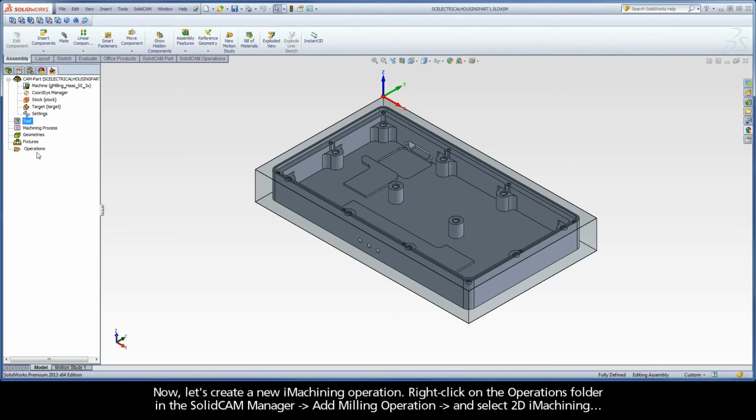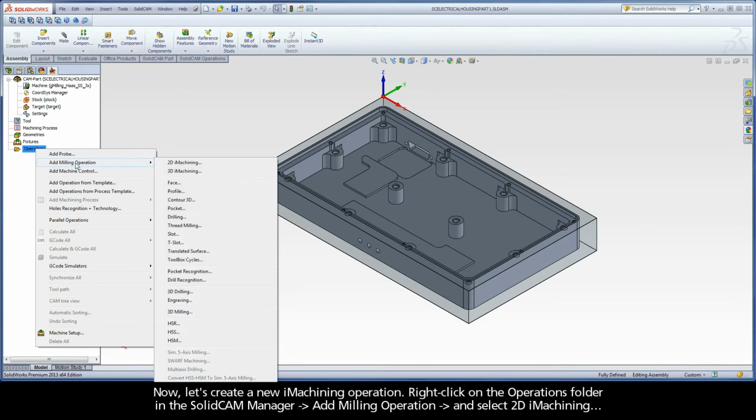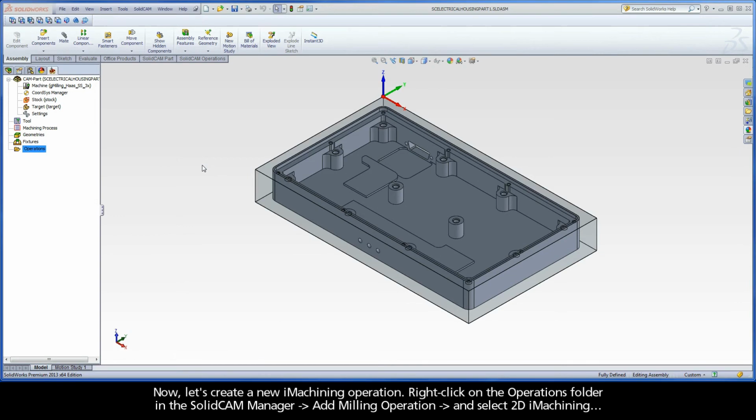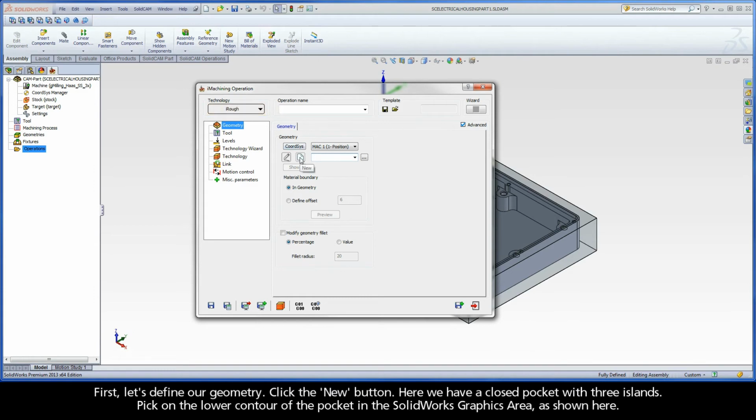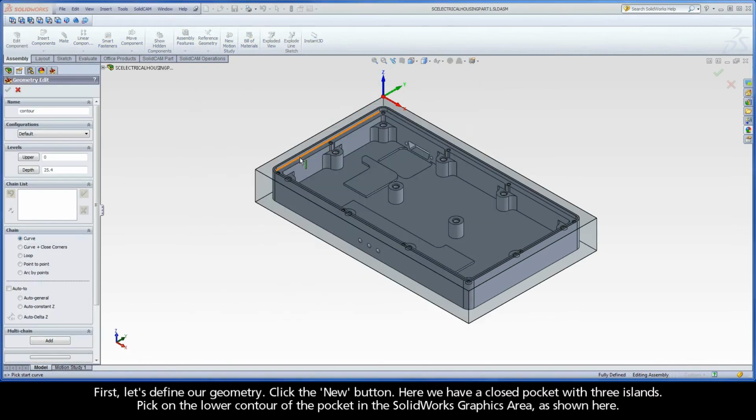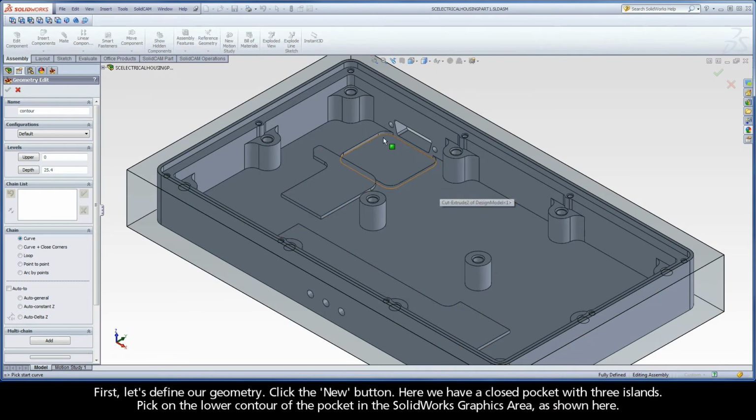Now, let's create a new iMachining operation. Right-click on the Operations folder in the SolidCAM Manager, Add Milling Operation, and select 2D iMachining. This will be our roughing operation and we'll use the default iRough strategy for our technology. First, let's define our geometry. Click the New button. Here we have a closed pocket with 3 islands. Pick on the lower contour of the pocket in the SolidWorks graphics area, as shown here.